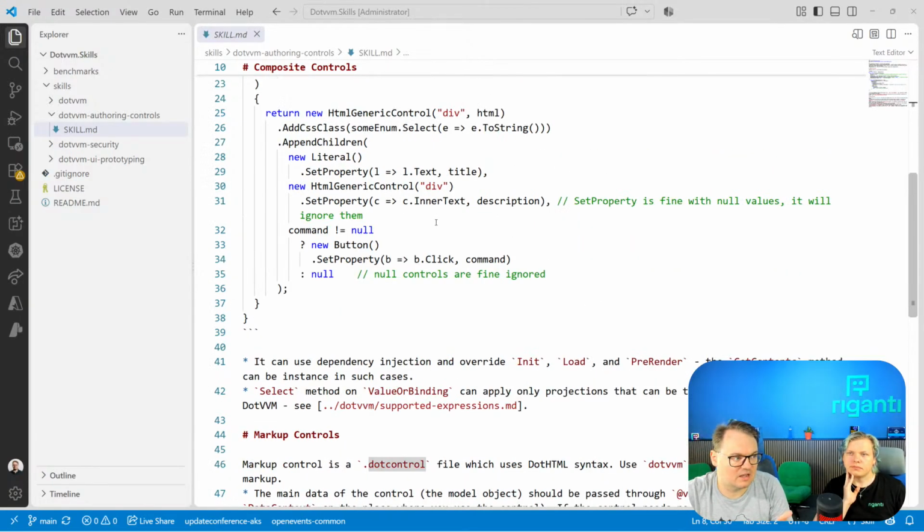So now you can ask an AI agent, okay, I always need a button with an icon and then text. Make it a composite control, and it would probably do it right because it has this skill.